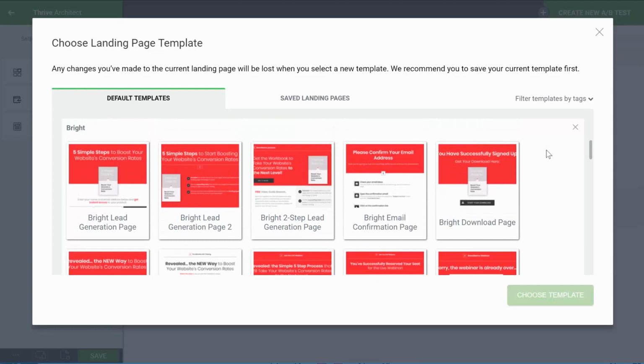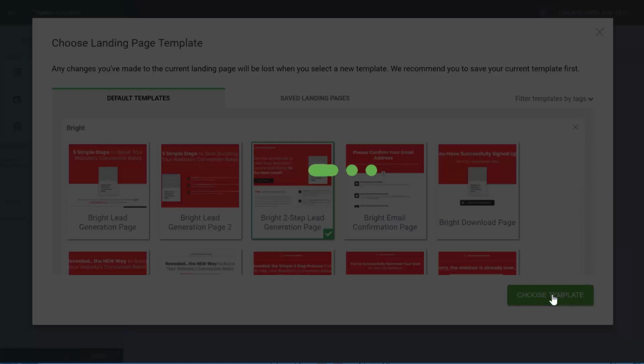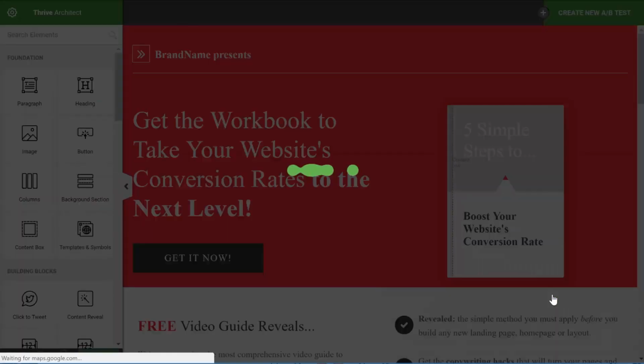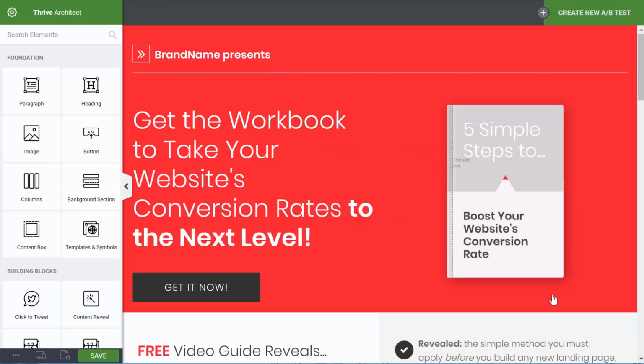Now, the big advantage of these sets is that you will be able to have a consistent look and feel all throughout your funnel. So let's go ahead, let's pick this 2-step lead generation page and load it. Now you can see that your blank WordPress page has been replaced by this landing page template, and that you'll be able to start customizing everything.